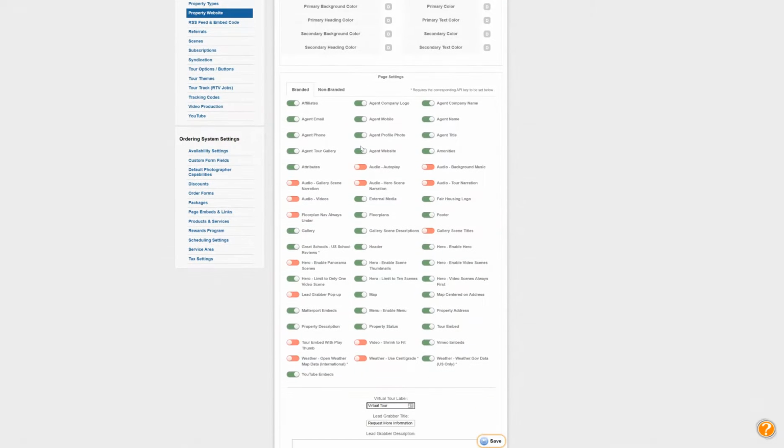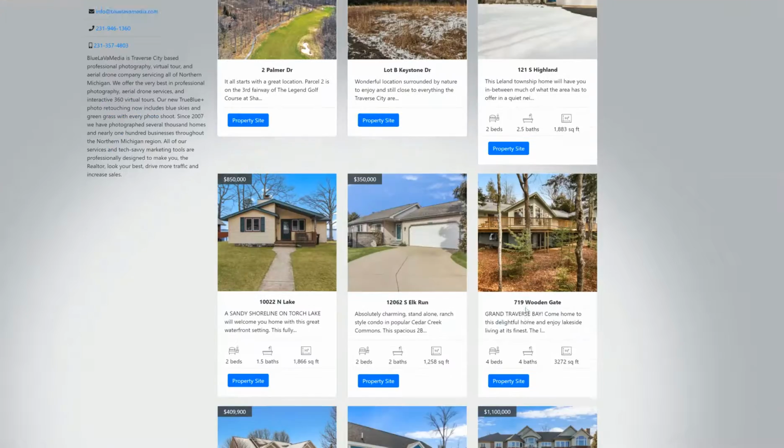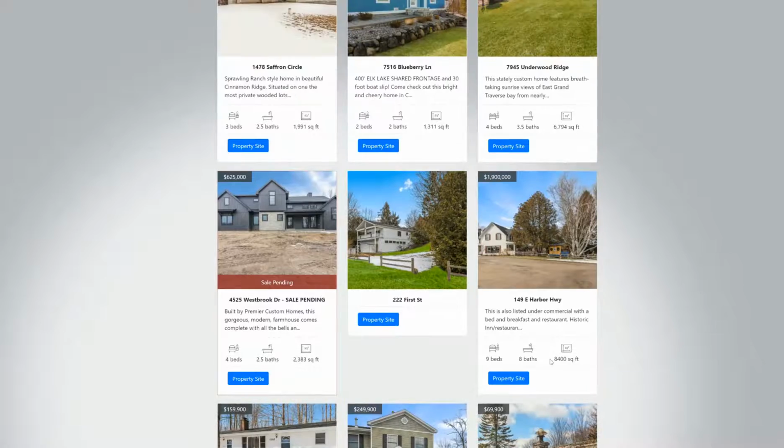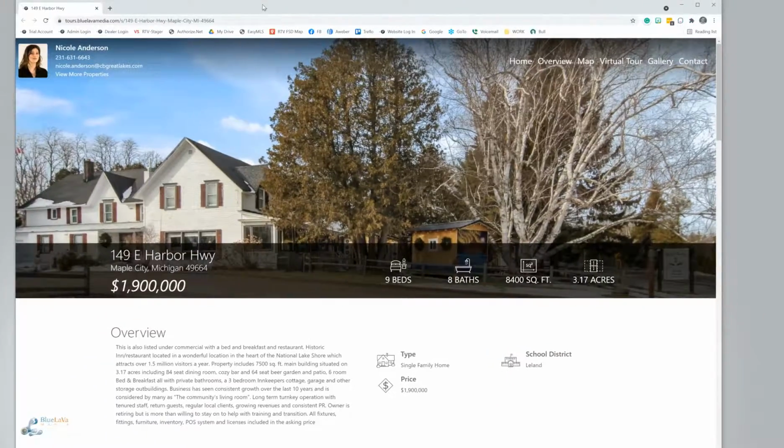Now, whatever you change down here, you want to make sure you do it to both branded and non-branded, okay? That's a big little pitfall for some people. So you're gonna go to branded first, and I like my tours on my property websites to autoplay. Let me show you how that works. We'll pick a different one here. View this property website and do that.